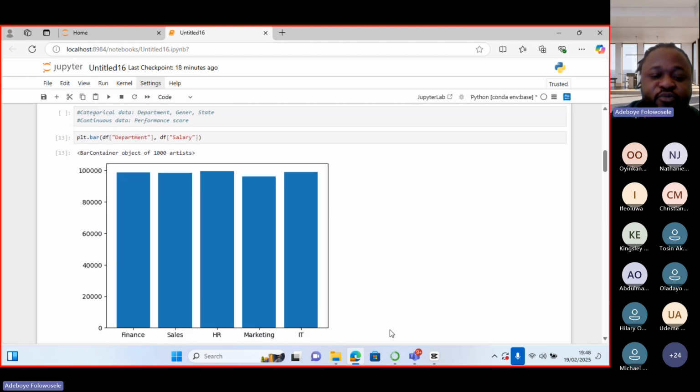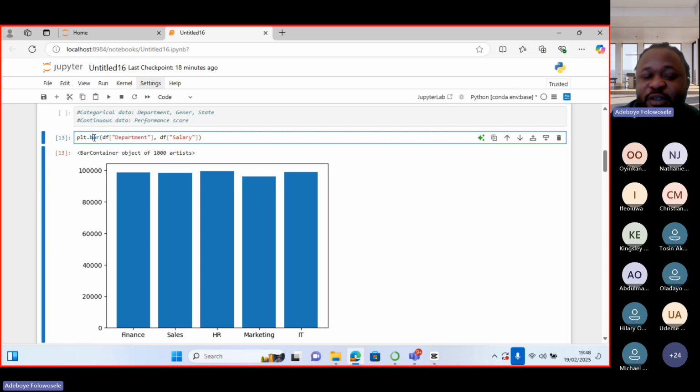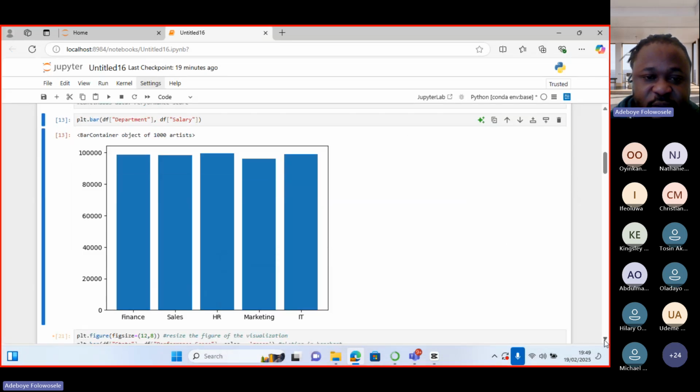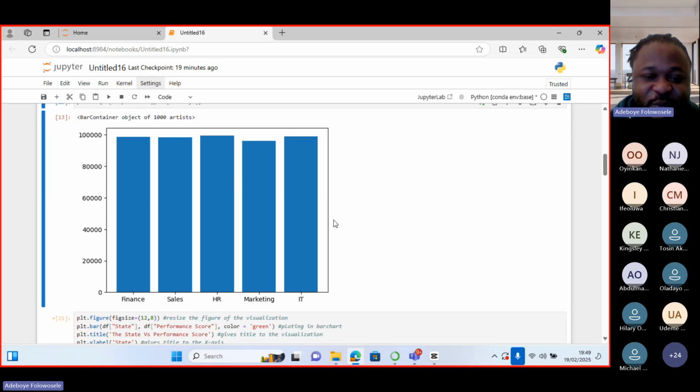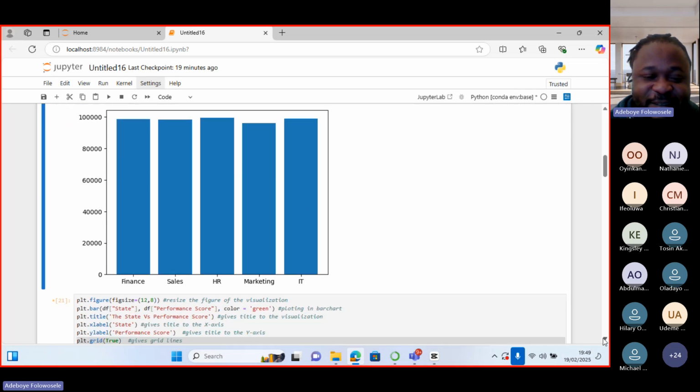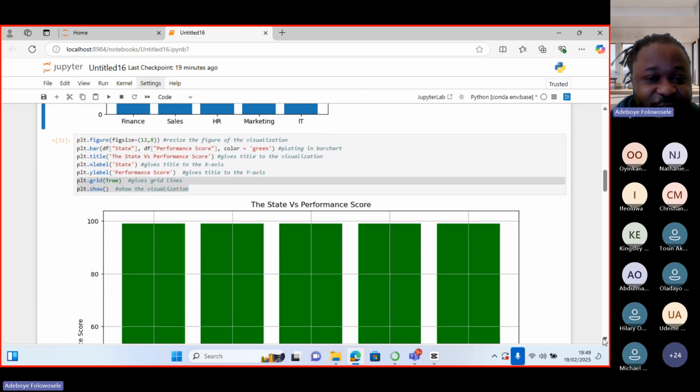Then here, I just started with plt.bar, which is the bar chart. So that is department and salary. That is, for each department, how their salary varies. And from the look of things, it looks like HR is even collecting more than IT. It's fake data actually, so don't be amused by it. But I believe IT should be collecting more than HR. It depends on the organization. So it's fake data, just like I've said.